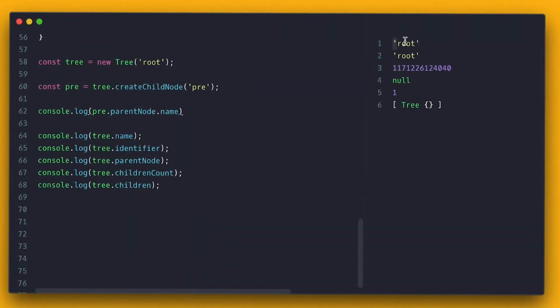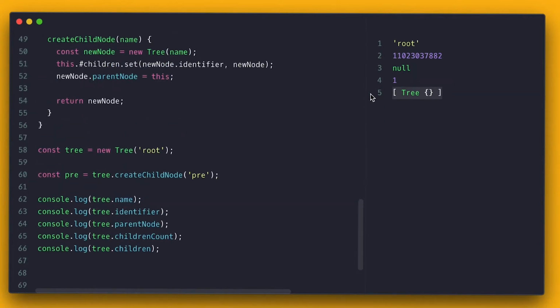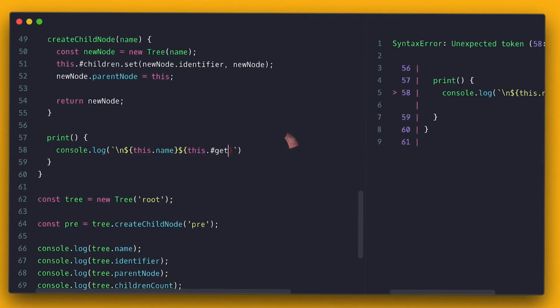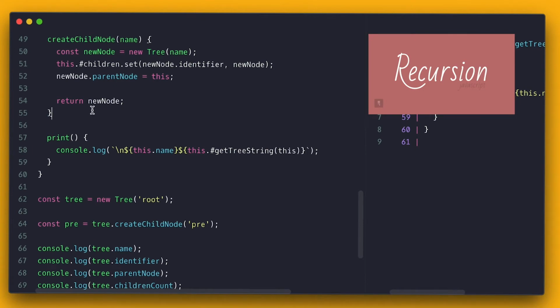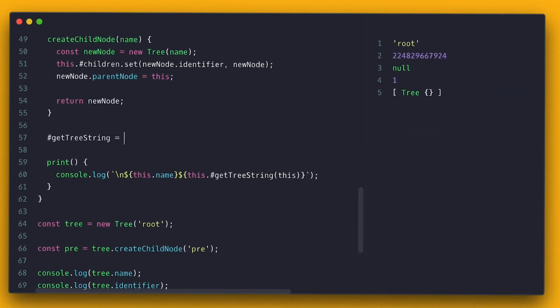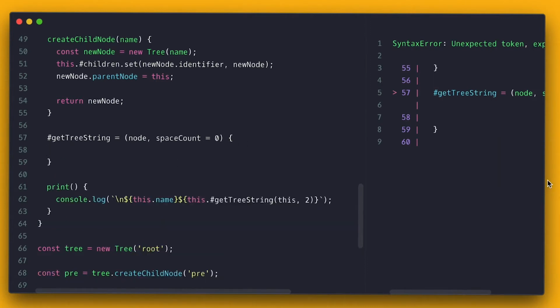I would like to see the whole tree structure as a string, so let's create a method to print the whole tree. All it does is console log the name of the tree concatenated with the result of a recursive method call, because one of the best ways to traverse a tree is with recursive functions. So I'll call this method getTreeString, which will be private. It will take a node and a space count to indent each node to represent the tree nesting.